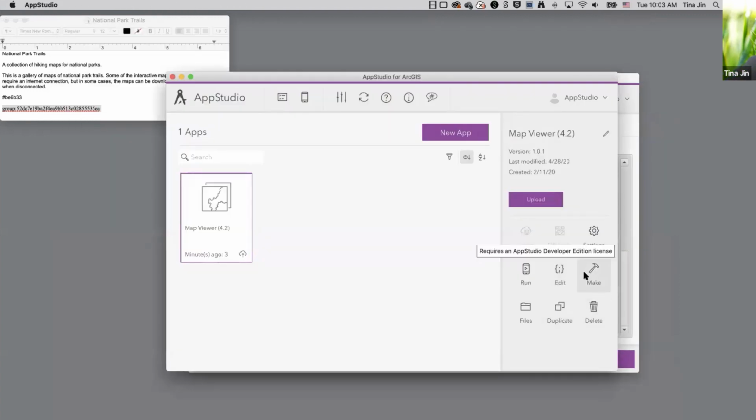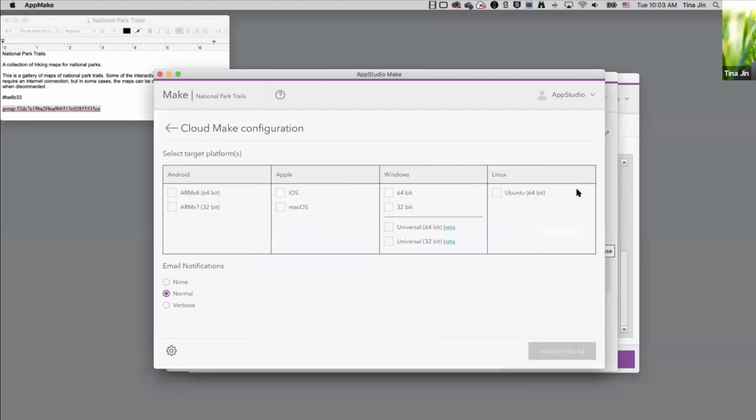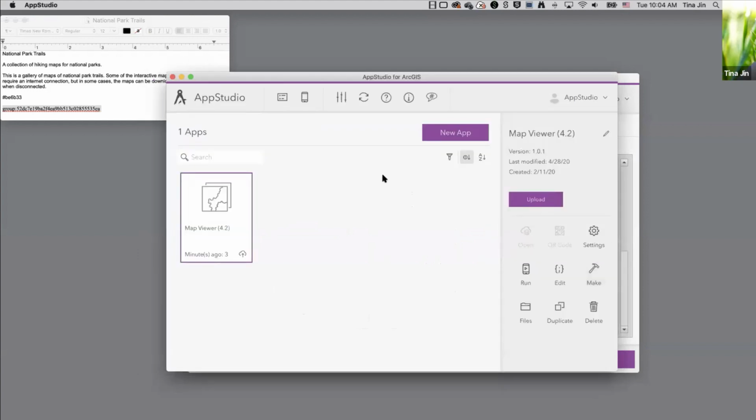So now we have one more tool, the Make tool. It's one of the most powerful tools we have in the AppStudio. It allows you to create app installation files just in a few minutes. You can choose your preferred platforms in here, and we're going to give you more information about the Make tool in day 2.